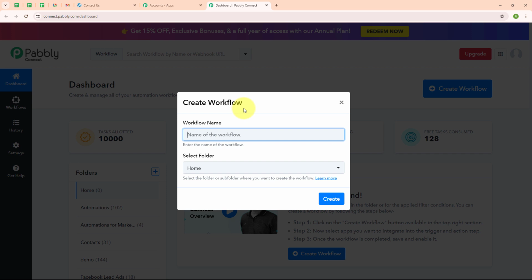Now here in this Create Workflow dialog box, I have to give a name to my workflow. So here I'm going to give the name as Get Email Alerts on Elementor Form Submission. And now I'm going to select my folder as Automations. You can select your folder as per your need. Also, you can create multiple folders to save your workflows accordingly. And now to create a workflow, I'm going to click on this Create button.